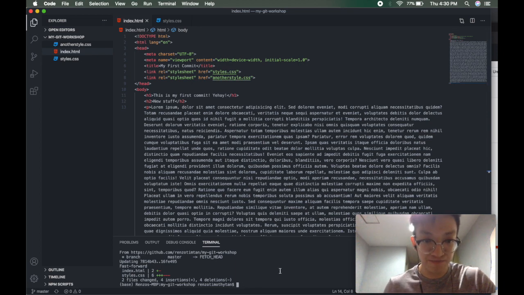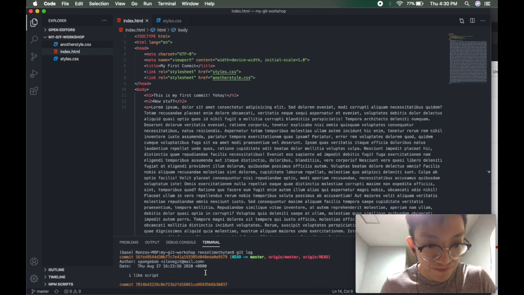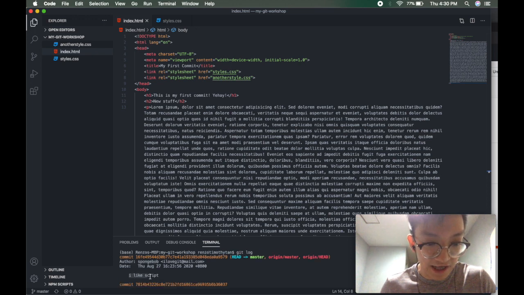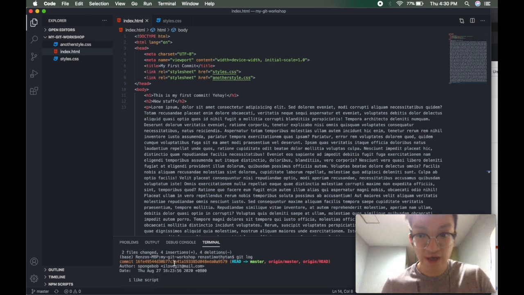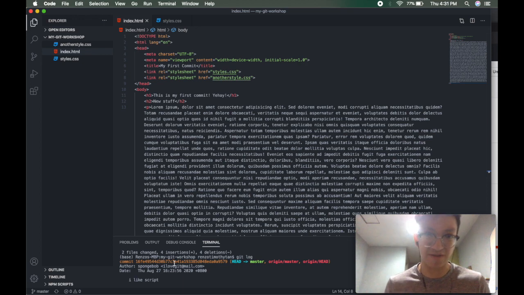And if I git log, you can see here, author, SpongeBob. He said, I like script. So pretty much all the changes that other developers made, you can actually see in the log. That's pretty cool because you can go back to previous commits in case some other developer messed up your code, and you don't want that feature anymore. So you pretty much just revert back to it if ever.